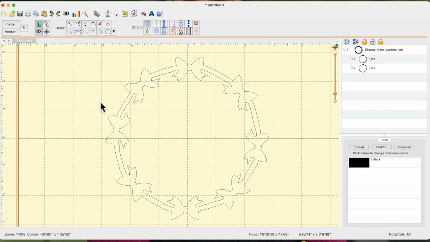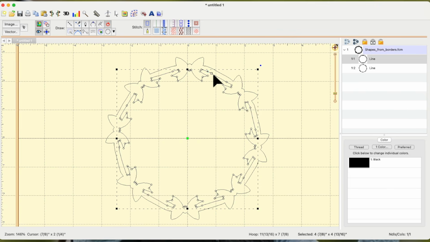Okay, so I think that looks a lot better. Obviously what you can do, you can spend more time and tidy it up a bit more, but for the sake of the video, that will do for now. So from here now, you want to turn it into stitches.